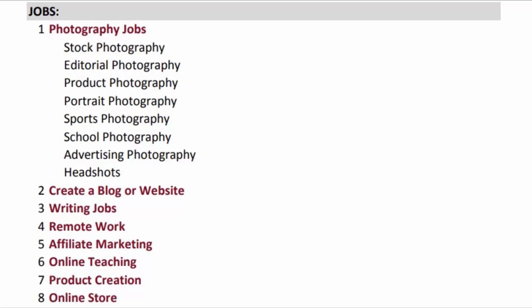Job type number two would be to create a blog or website. Job type number three I'm doing quite a bit of right now, which is writing, and you can do that from anywhere in the world as long as you have an internet connection. Remote work, we're finding out quite a bit about that recently with the COVID crisis. There are hundreds of thousands of workers who are working from home remotely. Number five is affiliate marketing. And number six, a lot of our teachers were thrust into this with online teaching, but you can create your own courses online now. Number seven, product creation.